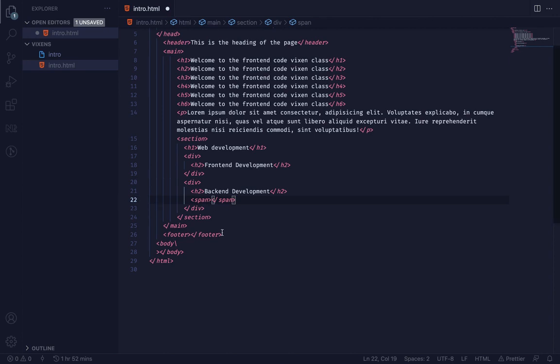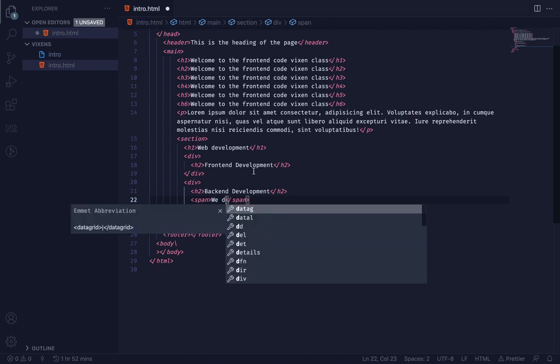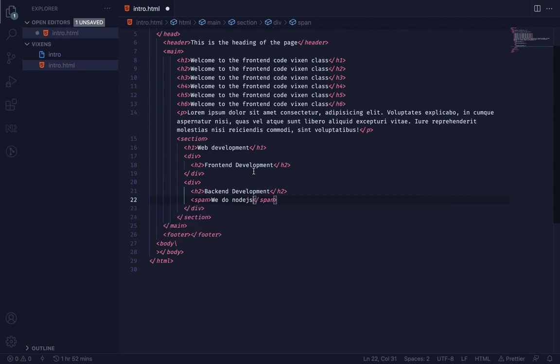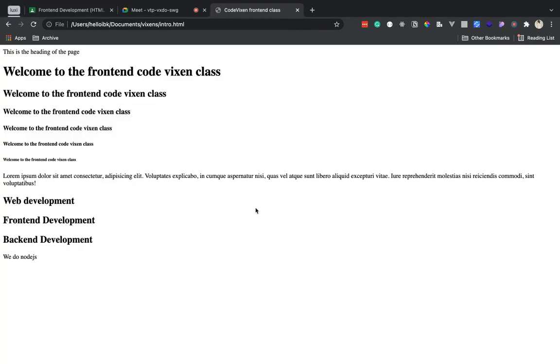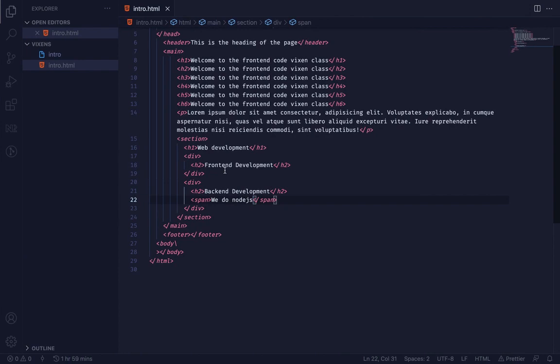So let's just write this: backend development, we do Node.js. Now let's refresh our browser. If you look at this place, you will see we do Node.js at this point. Why? This is just meta information about backend, what kind of technologies we can use in backend. We do Node.js. It's meta information that is related to backend.